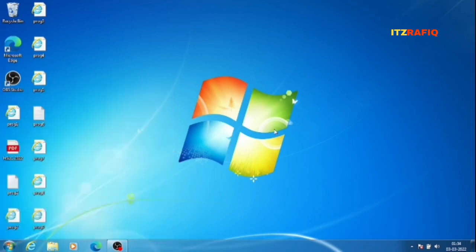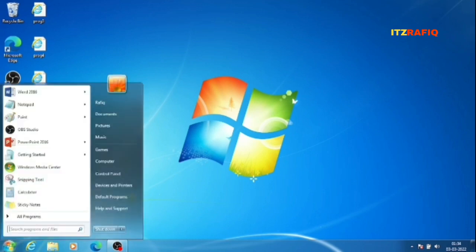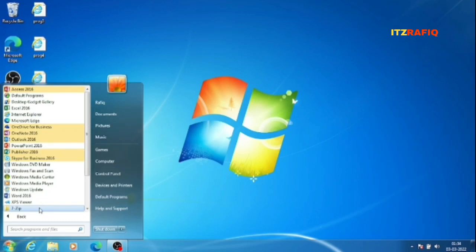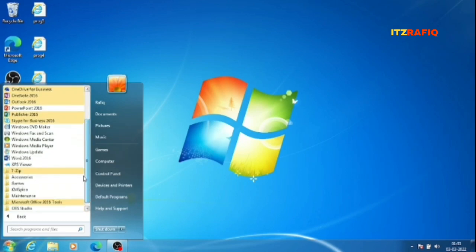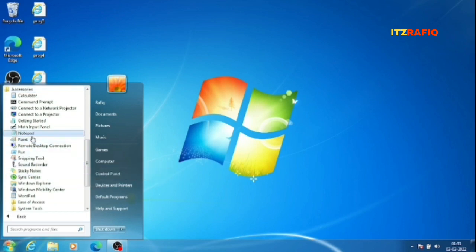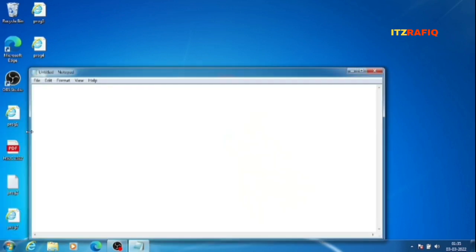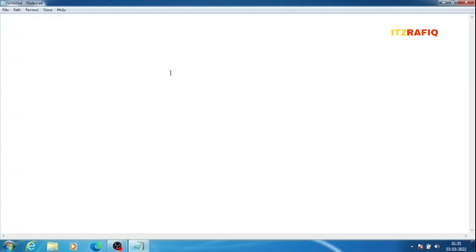So for Notepad, as I have already told, most of the schools use Windows 7. So you will click on the Windows icon. After that, you will click on All Programs. And again, you will get the Accessories folder. Click here and here you will get Notepad. So open it. So this is the Notepad file.